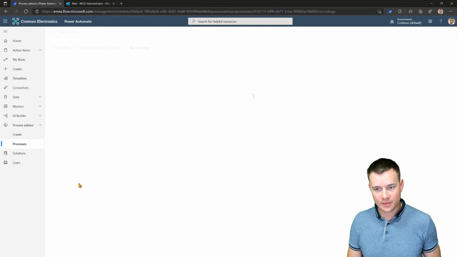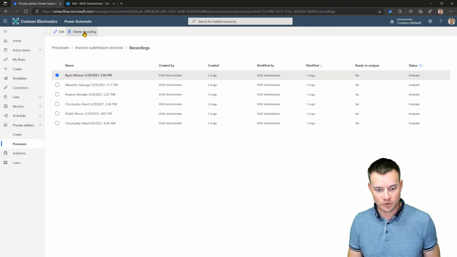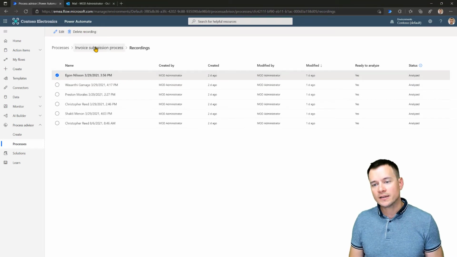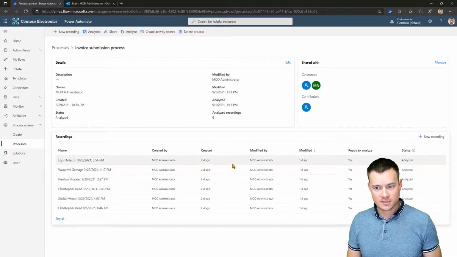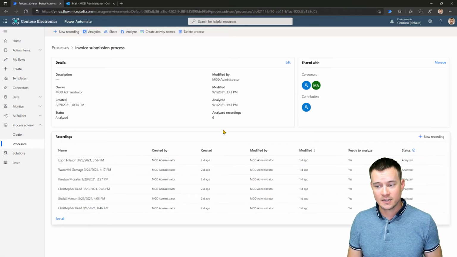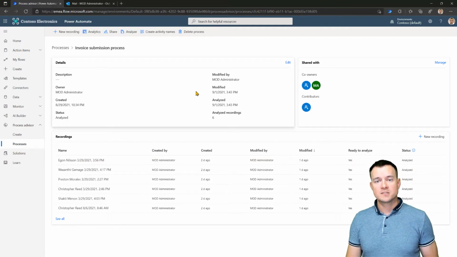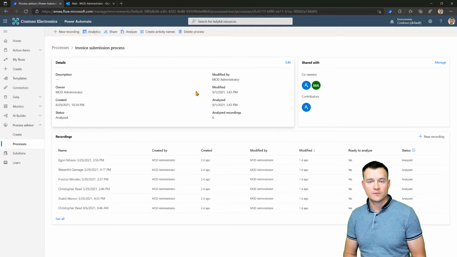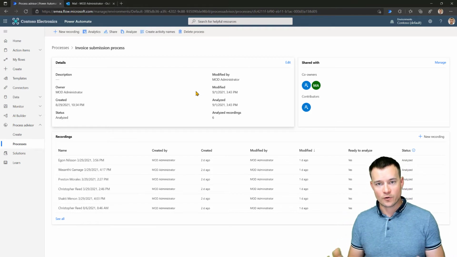Now, if I go under the all recordings, here is where I can actually delete a specific recording. Now, note one thing: once you do delete a recording in a process that has already been analyzed, be sure to trigger this analysis again, because this is the only way to actually exclude information about a removed or deleted recording from the overall analytics.